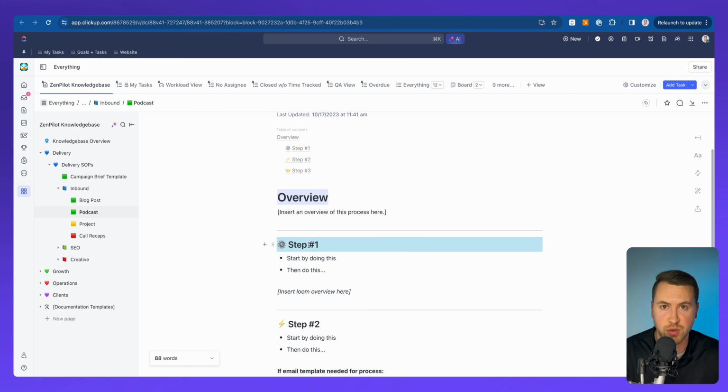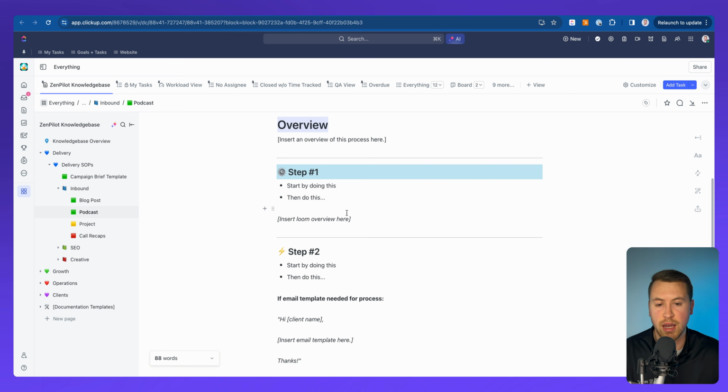That way I only have to edit this one knowledge base SOP right here, and it'll basically update all of those different templates that are out and deployed and in the wild. So I'd highly recommend that you do that. Again, that's sort of step number 2.